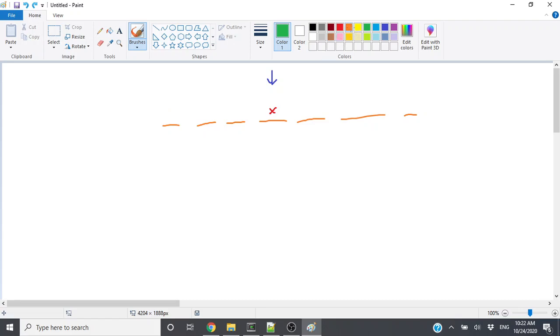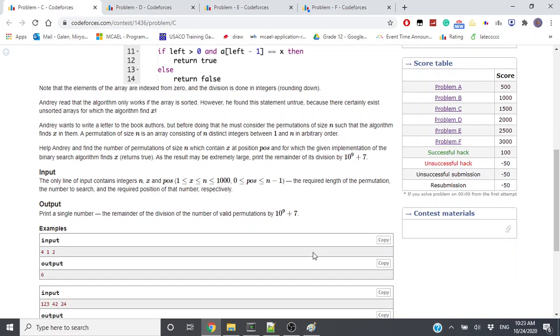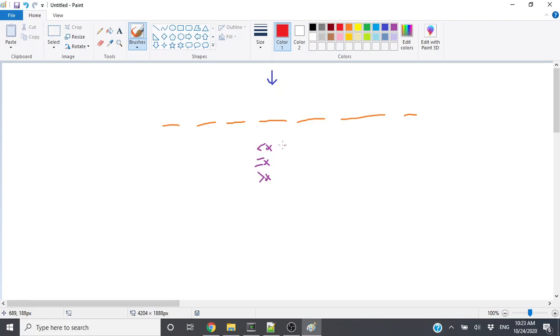So there are three possibilities for what we put in this position. It's a number less than X, equal to X, or greater than X. And there's a certain probability of all of those happening. Or actually, there are a certain number of numbers. Obviously this is x minus 1, this is 1, and this is n minus x.